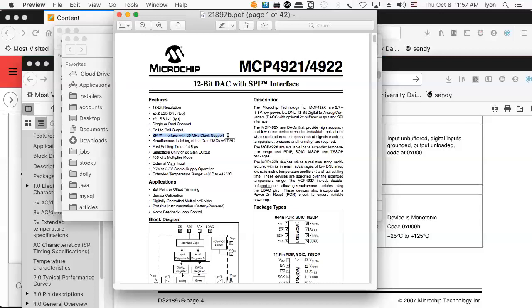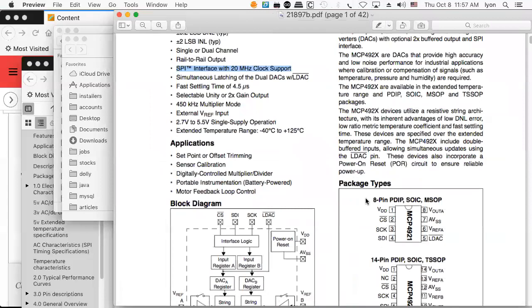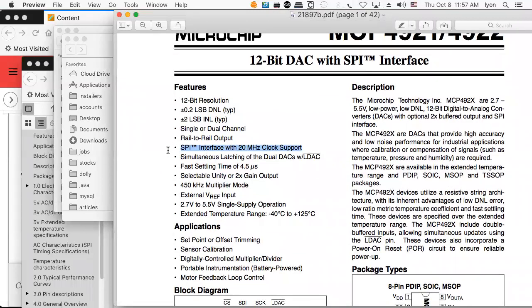SPI interface to 20 megahertz clock input. So it can easily handle the 2 megahertz. In fact, it could handle, in theory, the 8 megahertz if we wanted to go that fast. So that's all there right up front.